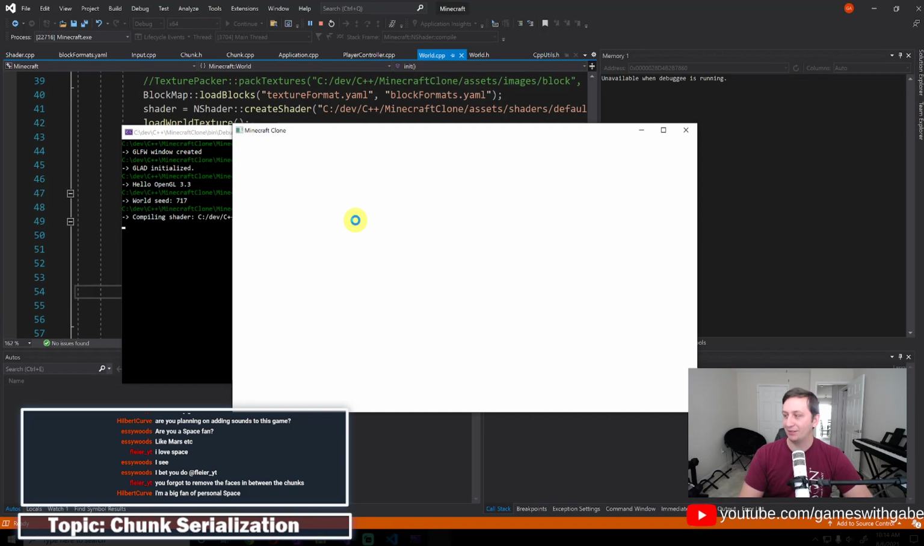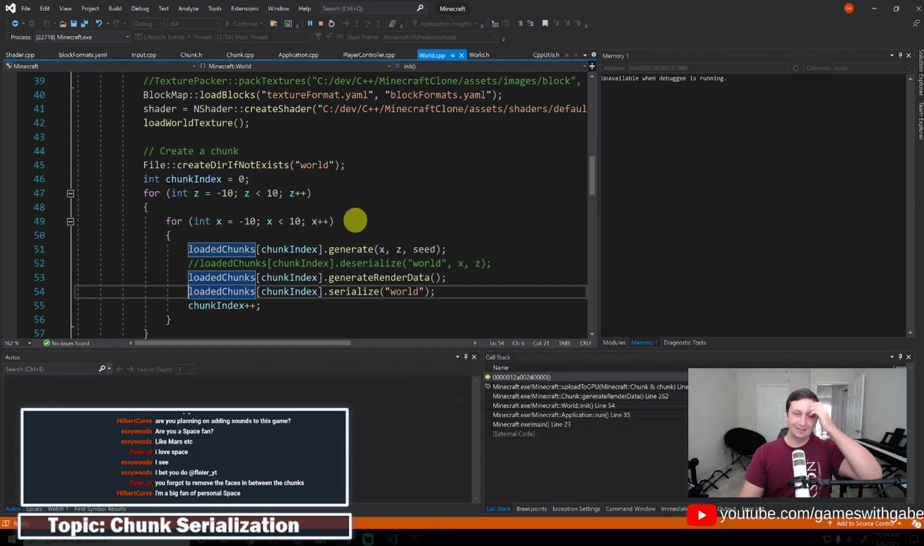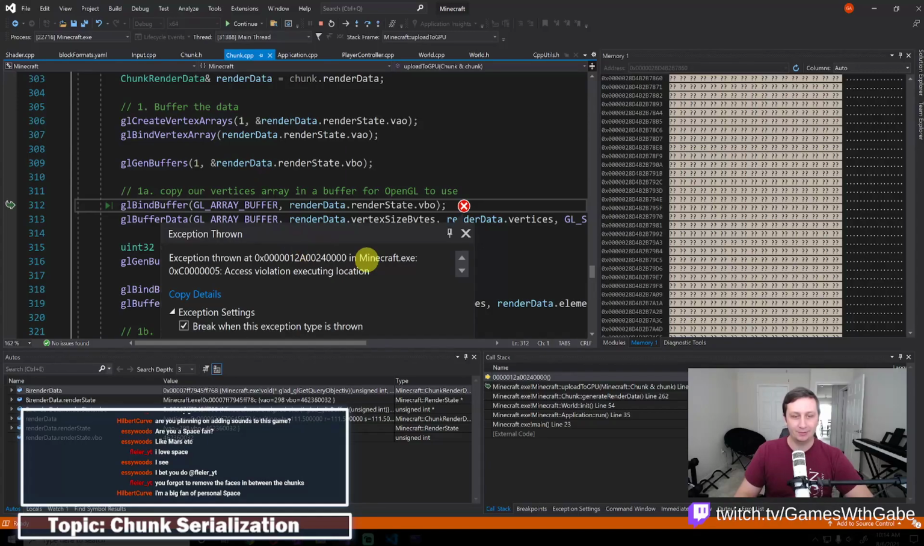And you're a big fan of personal space. I am too, Hilbert Curve. It's pretty annoying whenever people don't respect that.